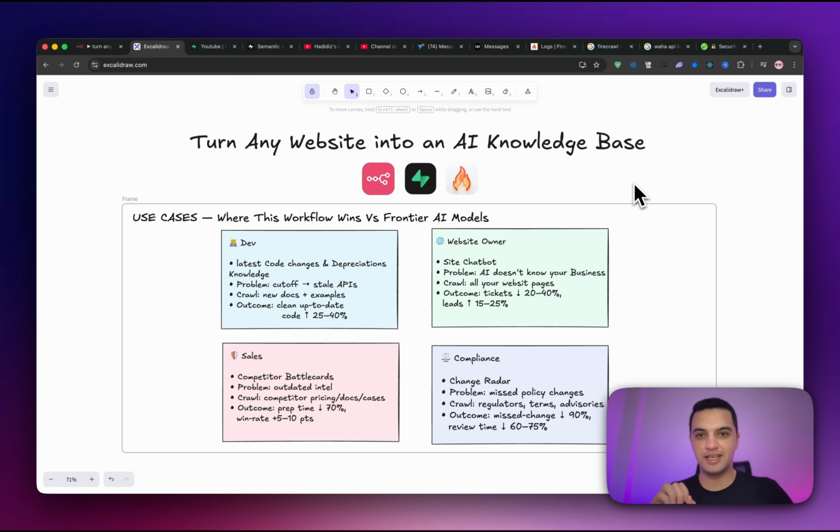Here are 4 use cases where this AI will actually beat any frontier AI model. The first use case is for developers. I hear you, and I know that code changes happen a lot and deprecations are wrecking, and the AI doesn't actually know which functions are deprecated. If it was deprecated after its cutoff date, it will never know that this function is deprecated and it can't use it. So you can use this exact AI workflow to train an AI model to be able to see if a function is deprecated or not, and it can update or adapt accordingly.